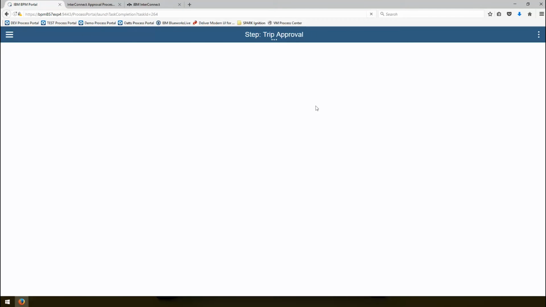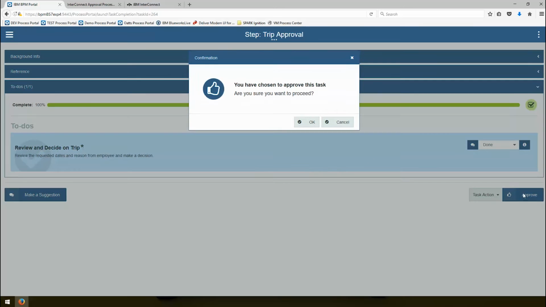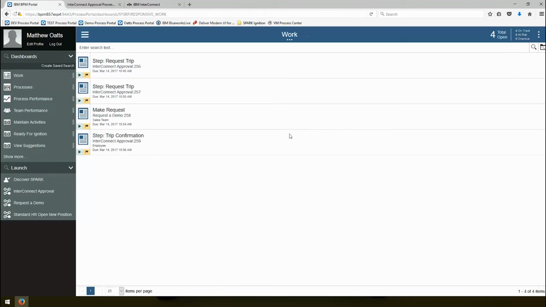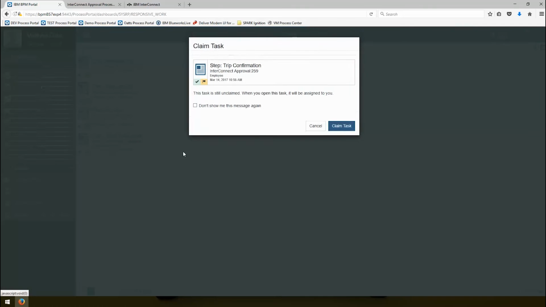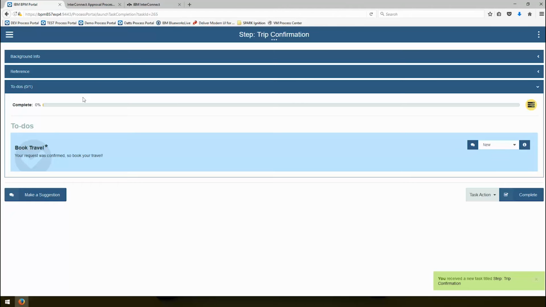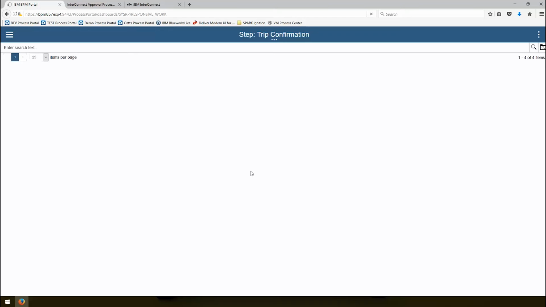So we have trip approval. This is very good. Review and decide on trip. Excellent. So we're going to continue here. Let's go ahead and do approve. This should go to trip confirmation. Yep, there we go. So it's back to the employee, and it's going to show them the information for trip confirmation, which is book your travel. Excellent. So we have, in about 20 minutes, created a process from scratch that's useful.